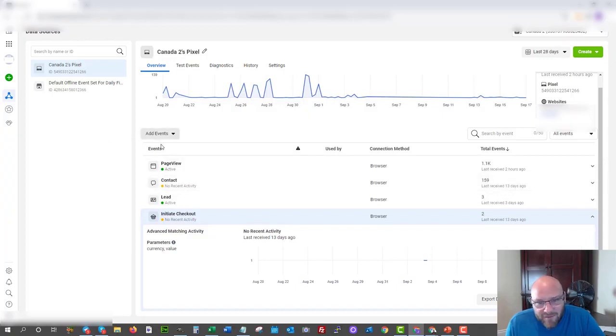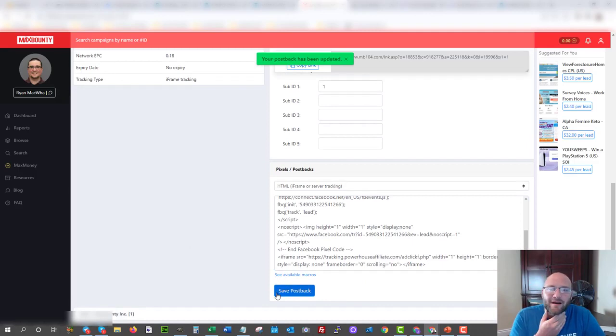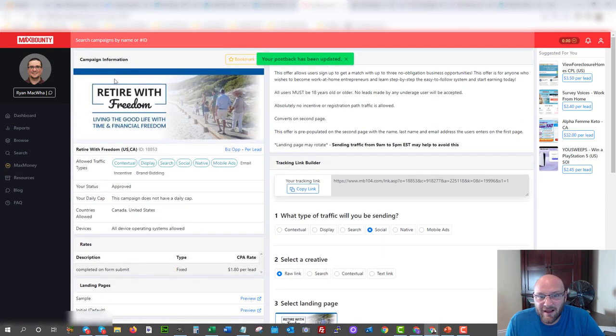There's a whole bunch of other events you can check out inside Facebook. They have a whole bunch of training, so I'm not going to get into too much, but that is basically how you do it with Tag Manager and CPV Lab Pro. Now, the last step is to save our postback here in Max Bounty or whatever network we're running. And now it's time to fire up a Facebook campaign and start seeing these conversions, okay?